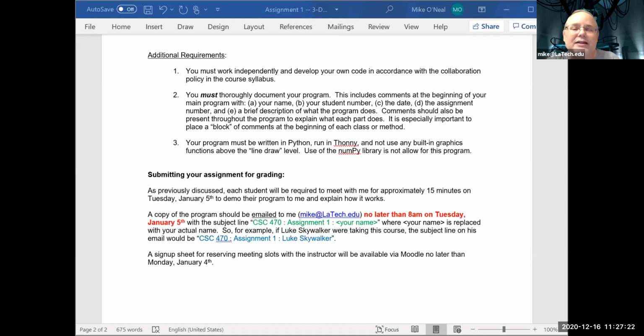If you give it some other name, it's not going to be, and then we'll waste part of your 15 minutes trying to find your program. And you don't need to be wasting that time, because that's time that you're not having to explain to me how your code works and for me to make sure that you really wrote your own program.